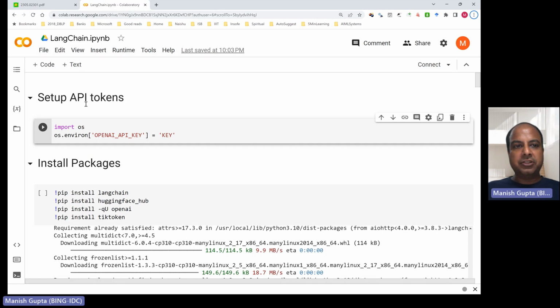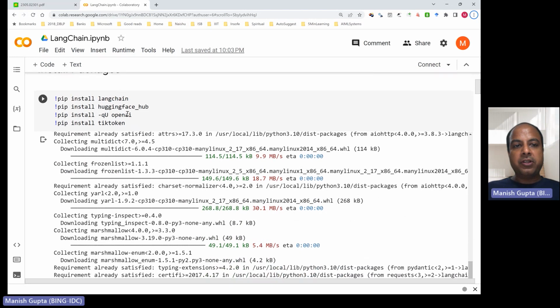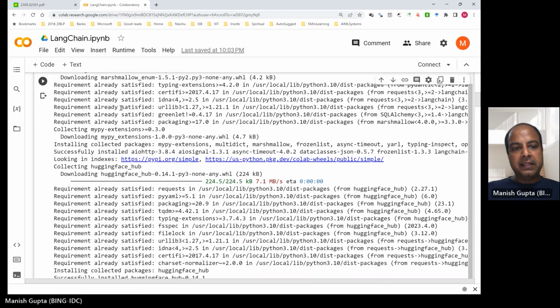To use LangChain, first you need to do a basic setup. So set up your OpenAI API key and then include it here. Next, you have to install a whole bunch of packages. First, install LangChain, then install OpenAI, and then install a package called tiktoken. If you are not using the Hugging Face API, you don't need to install Hugging Face Hub.